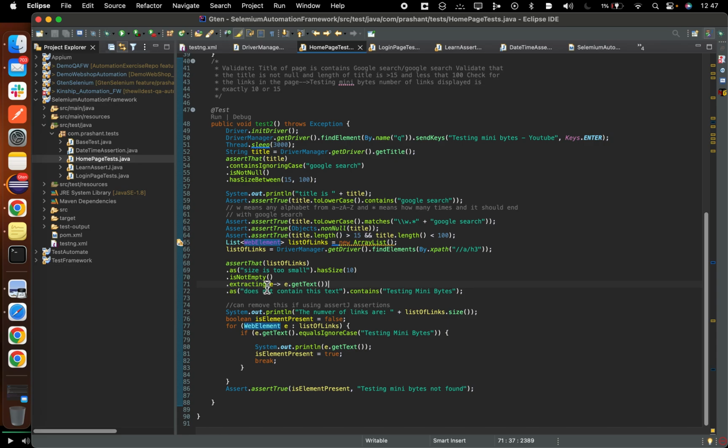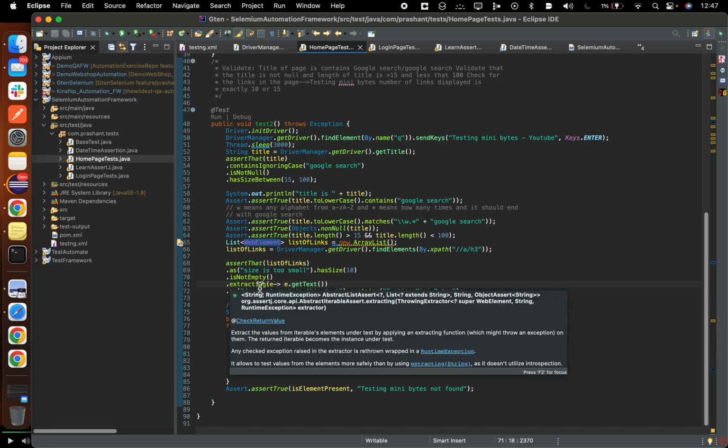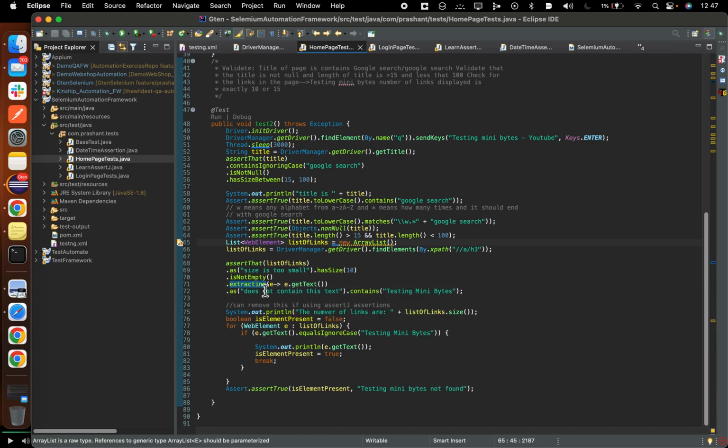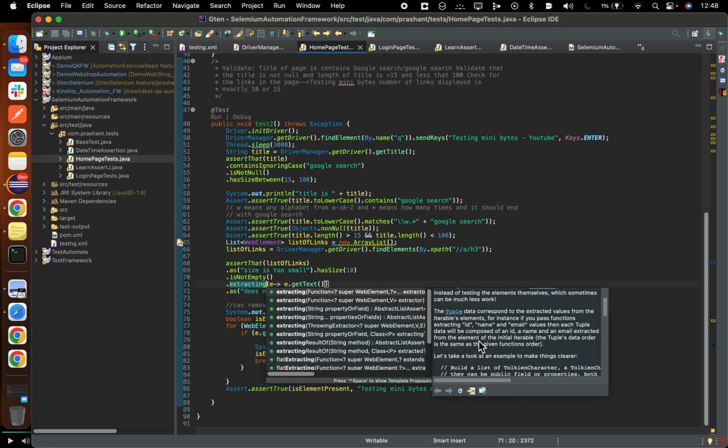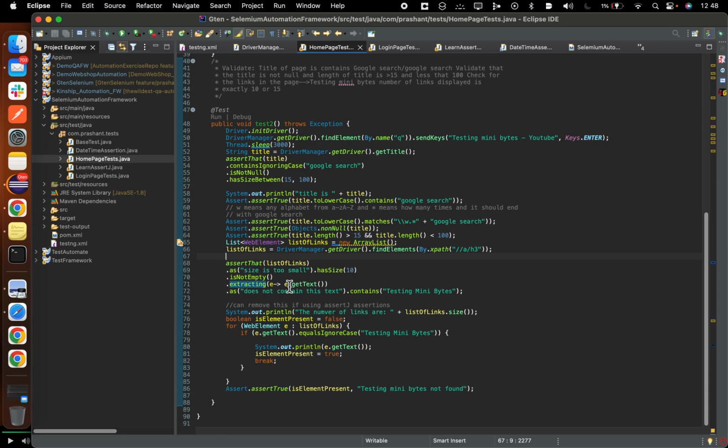Similarly, in this we can use the extracting function. This is a Function, you can see it throws RuntimeException. Just a second, I can show you extracting. It takes a function, right? A new table composed of tuples. It is used to extract, right? So in this e.getText we will use, and dot as, doesNotContain this text. So if it is not present, this error will be shown. Okay, so this is it.